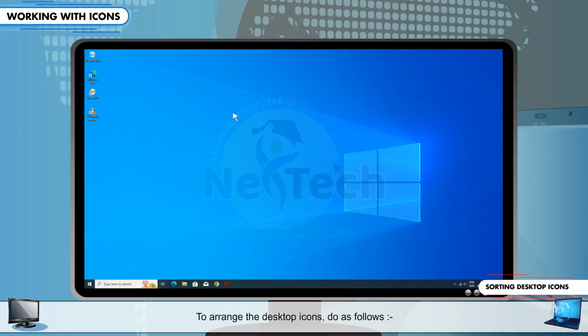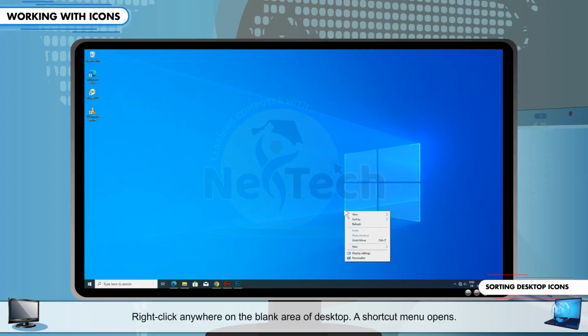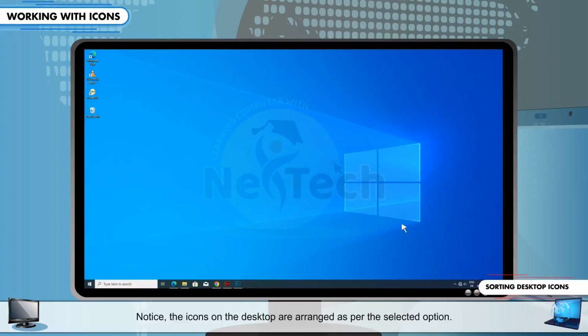To arrange the desktop icons, do as follows. Right-click anywhere on the blank area of the desktop. A shortcut menu opens. Place the pointer onto the Sort By option. Select the desired option in the sub-menu. Notice the icons on the desktop are arranged as per the selected option.